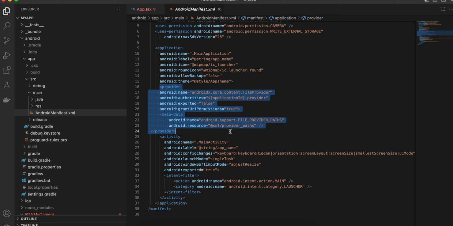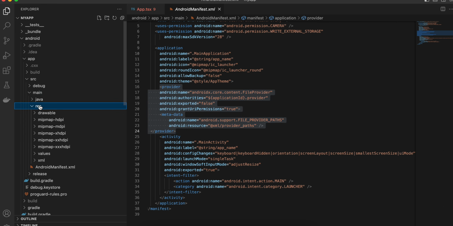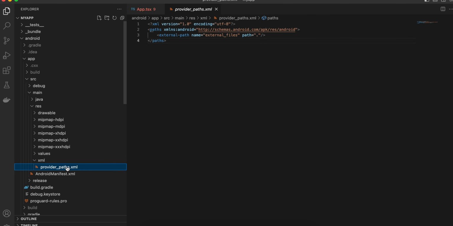required from Android Nougat. Next go to res, create an xml folder, and inside that create provider_paths.xml, and you have to write this. So this is boilerplate code.